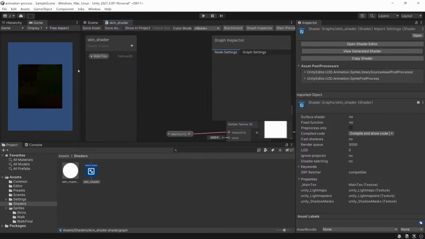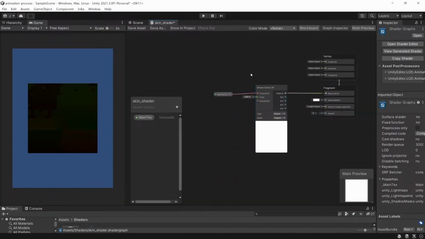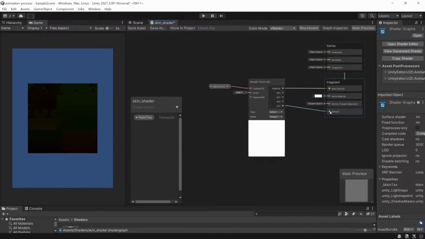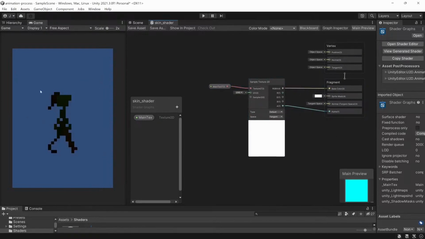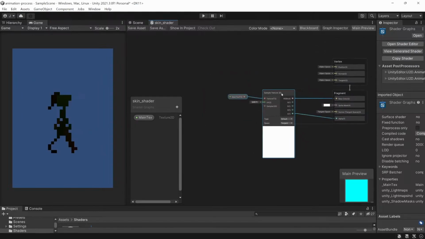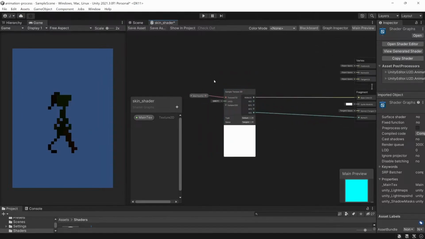I'm gonna maybe display the game view here. I'm not sure if you can tell on the stream, but we can see the colors here, and I can use the alpha value to get the silhouette. And we're essentially where we started, right? This is like the most basic shader that you can have.